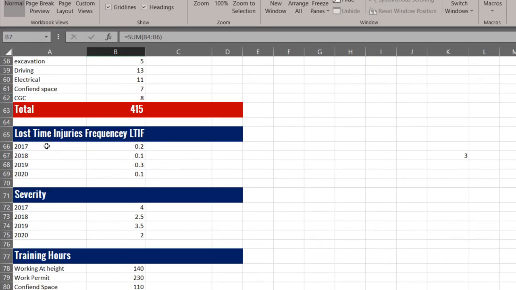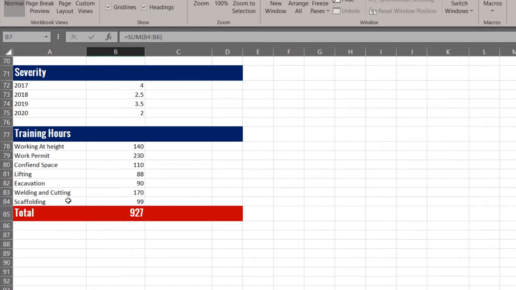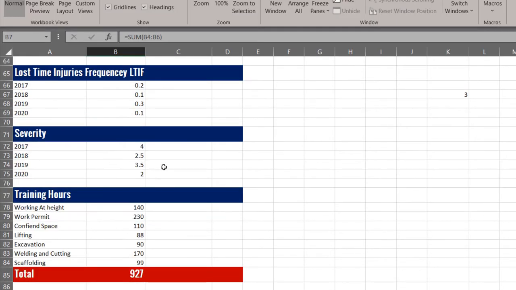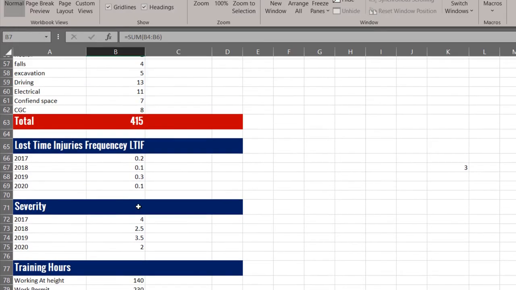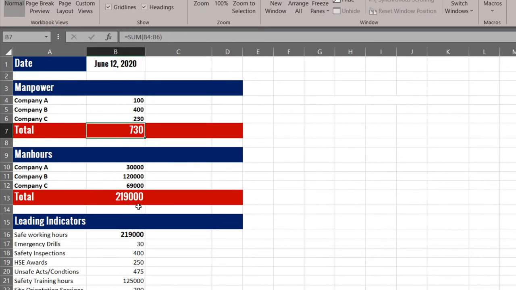records for each year as a performance, from 2017 till 2020, and severity, which is also a record related to the injuries, and it can also be inserted in the chart. And the last one is training records, and all the topics used in training, like working at heights, work permit, lifting, excavation. This is an example of using this data, but you can insert what you need.